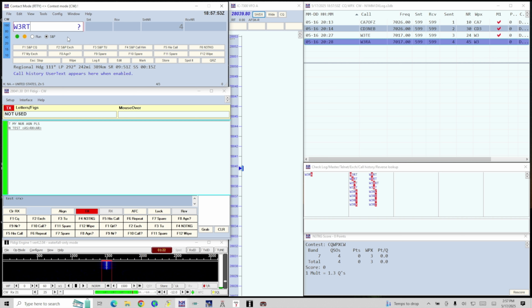Whiskey 3 Romeo Tango is the one calling. You will see here in this window CQ WPX contest or something like that, this is DE W3RT. You will see the call sign here in this window. You click on it and it will automatically populate here. And now you are ready to report back.